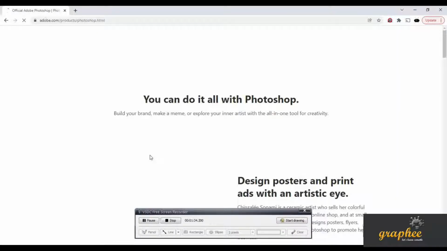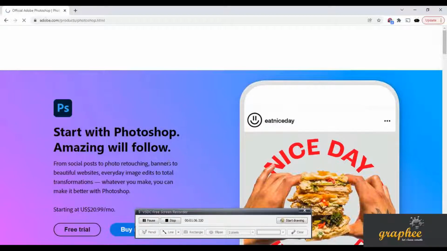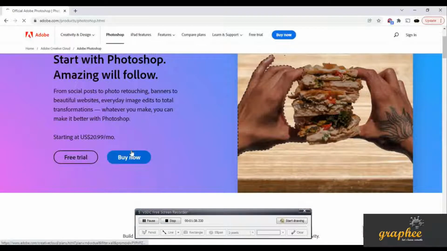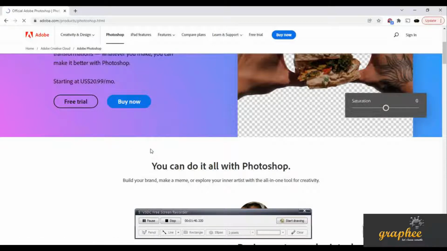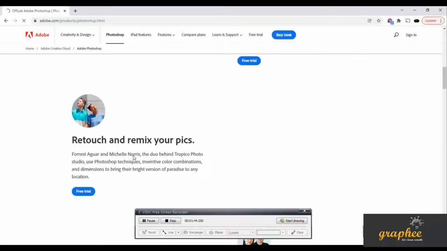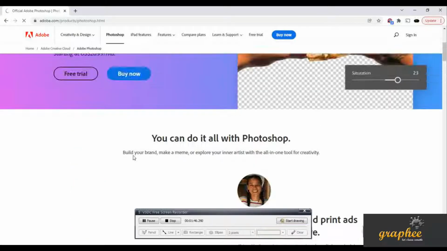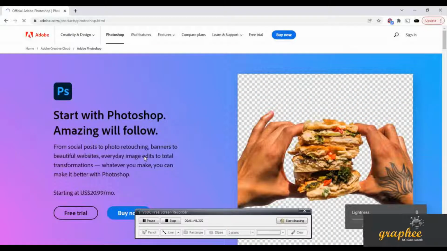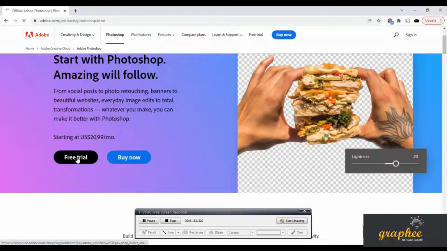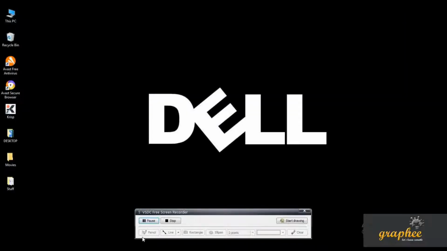My internet is a bit slow, that's why it's taking some time. So here you can start a free trial. I've already installed it on the machine, so you can just start a free trial, or you can even use a cracked version also. So I'm opening my Photoshop.